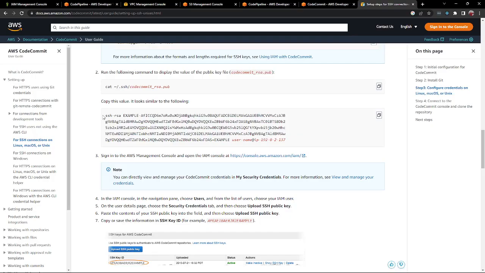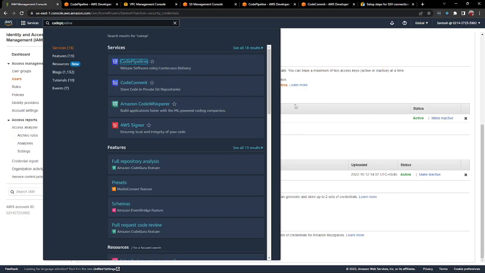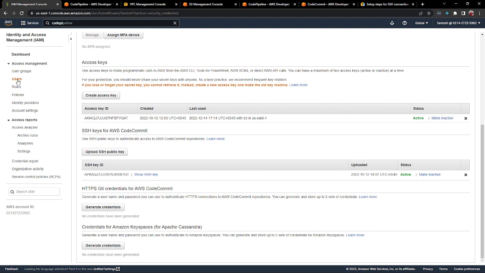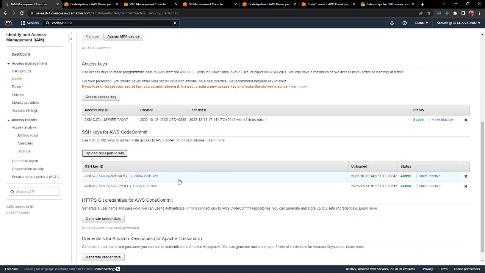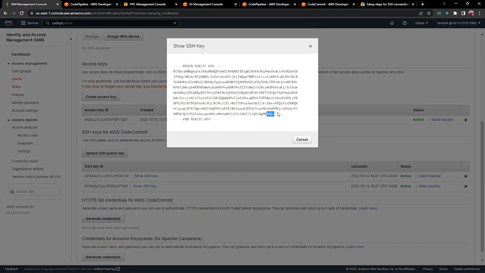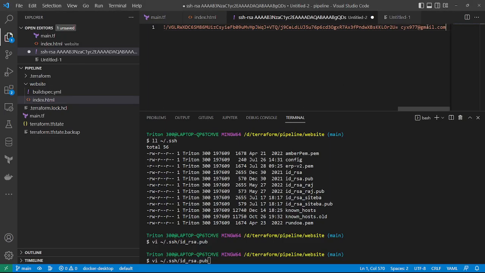What I'm gonna do is go to the IAM console, and inside the users I'm gonna upload the SSH public key, and these are my contents. So I'm gonna upload it. So I just got a new one. This is the new one. So the SSH key ID.